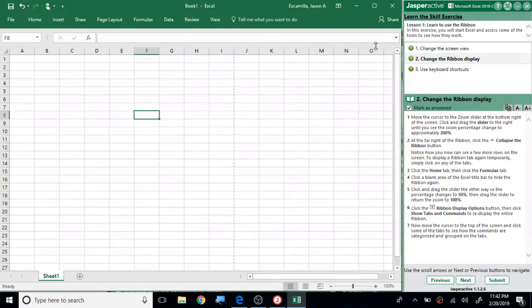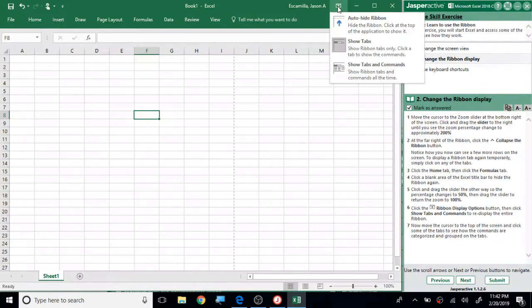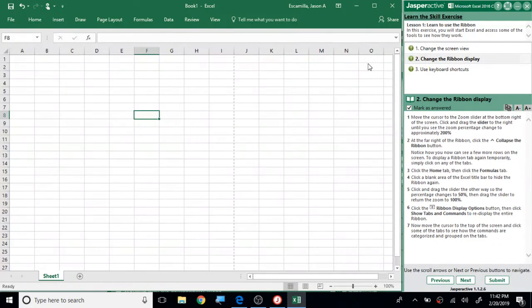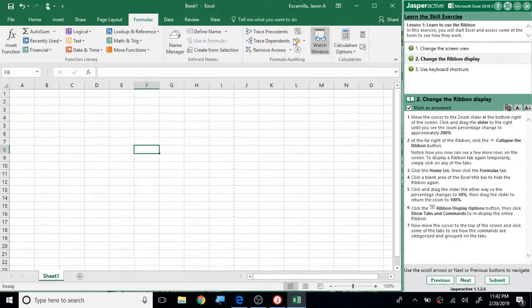And now we're going to click the Ribbon Display Options, and we're going to set it back to my favorite, which is the default, which is to always show the tabs and commands. Now step 7 says move the cursor to the top of the screen and click some of the tabs to see how the commands are categorized.